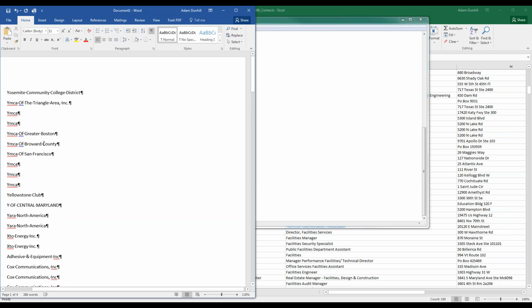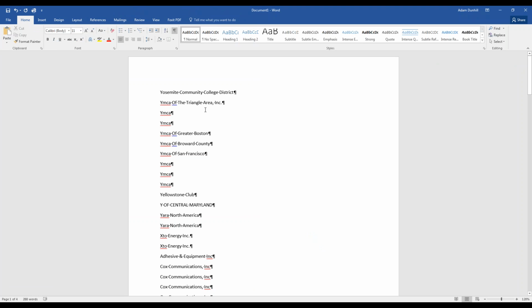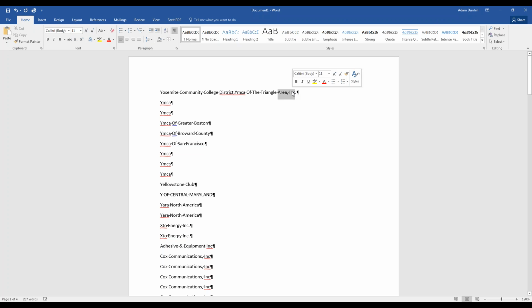Our format in our system for a properly formatted use of company names is the company name followed by a comma followed by the next company name. So if we were to type it out, it would look something like this. And we type in a comma, and then these two records would be looked for: Yosemite Community College District, YMCA of the Triangle Area, comma Inc. But this comma here is going to give us trouble. So what we're going to do is we're going to go back to its original form.